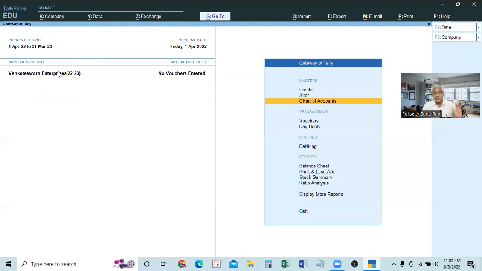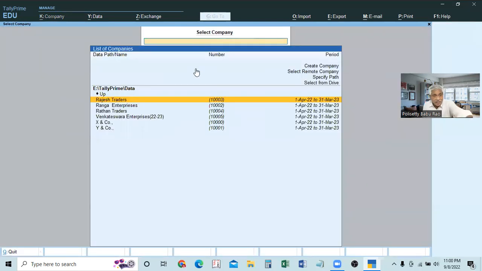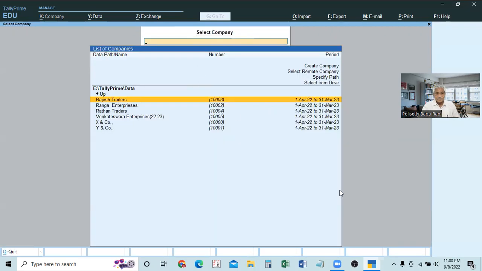Suppose you shut down this one also. Then all the companies are gone, and it will go directly to the Select Company page, because no company is open. So you have to select a company. It will go to the Select Company page. Understand? So here, this is the company.